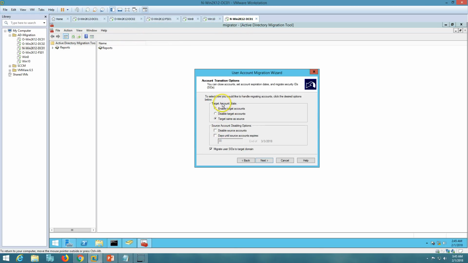And we have here the target account state, target same as source. So if you want to disable, you can go ahead and enable or disable. So I'm going to use the default, which is target same as source. And we have a small checkbox here, migrate user IDs to new domain, which is required. So click next and put the password here.